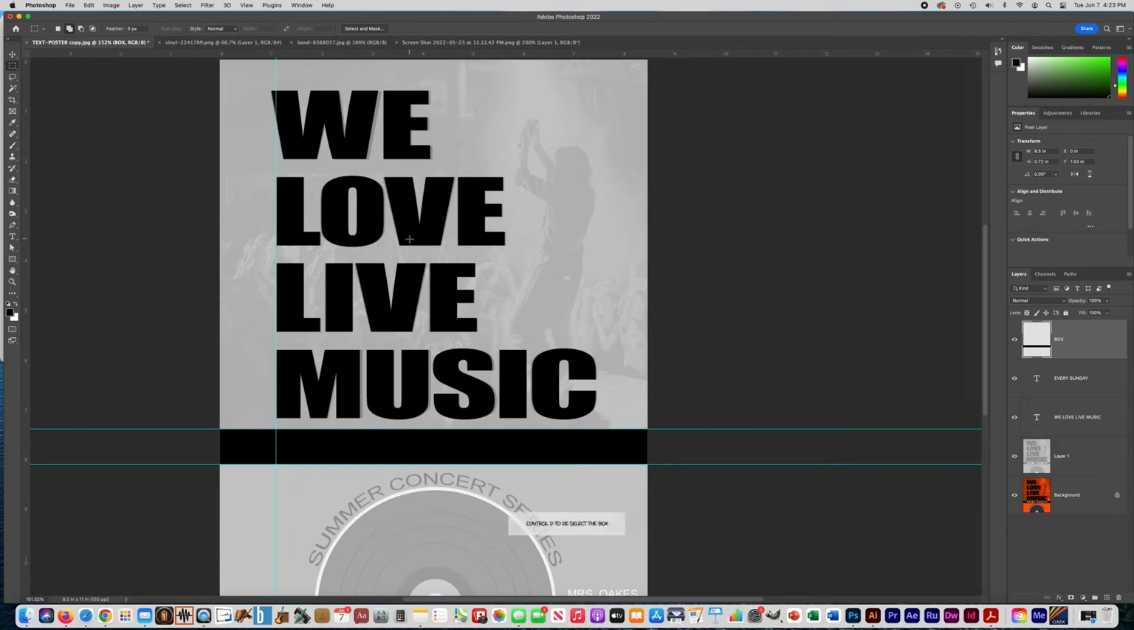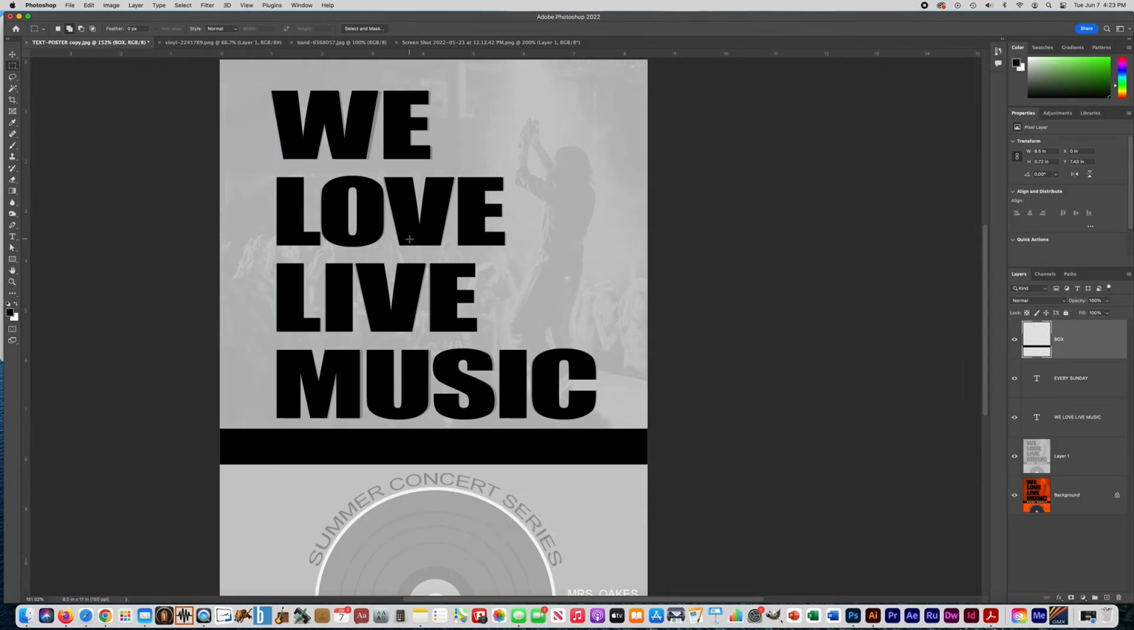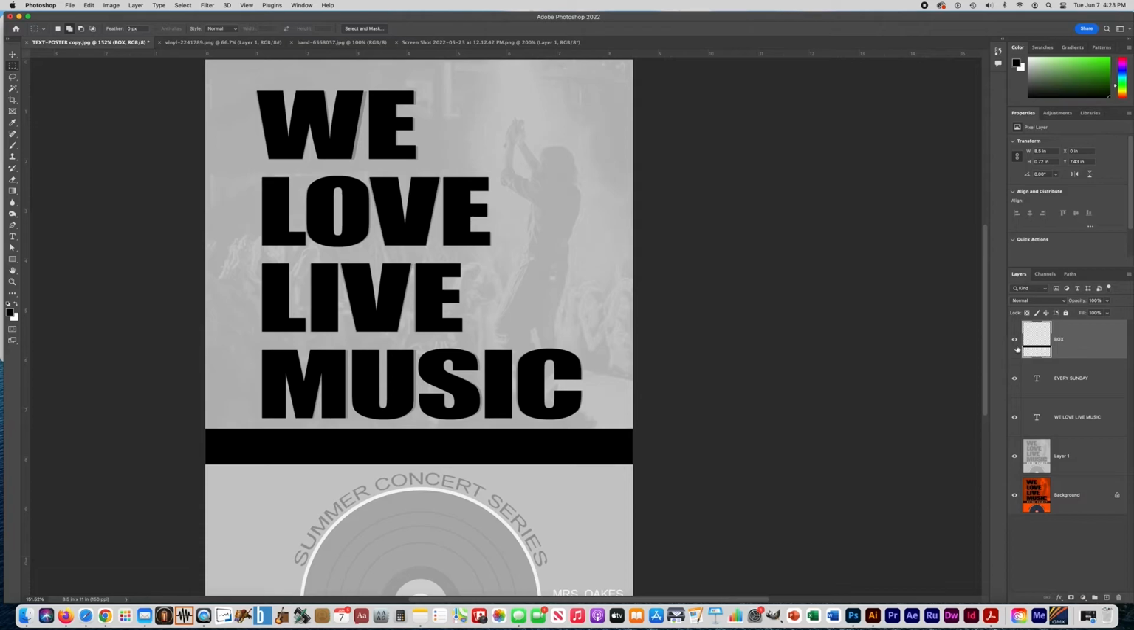All right, we can hide those guides now. We don't need them anymore, so you can use Control H to hide them. So what we have here is the box is on top of our letters. So if you just go to the layers and you move this down here, then you can have that box behind the text.